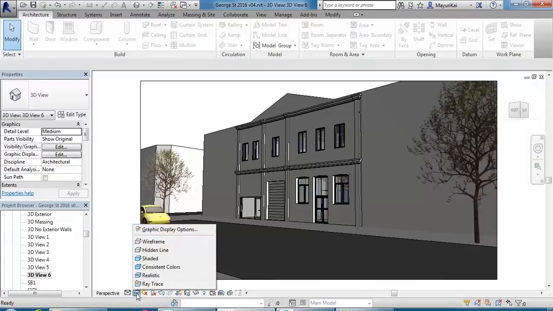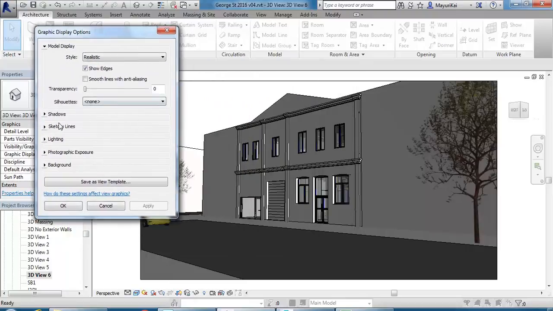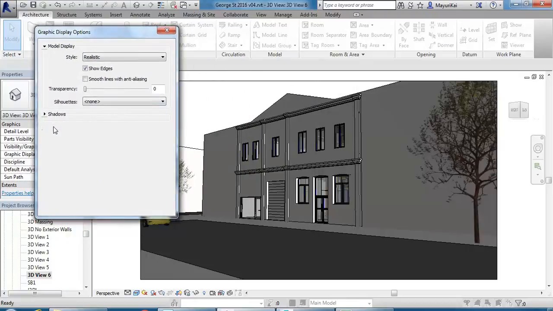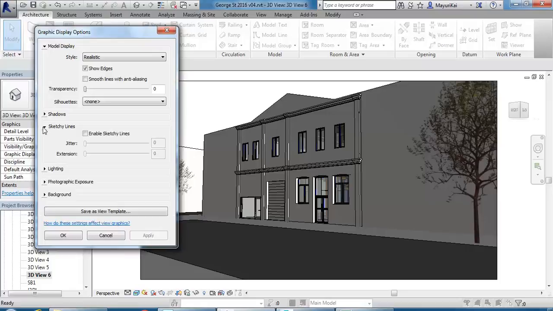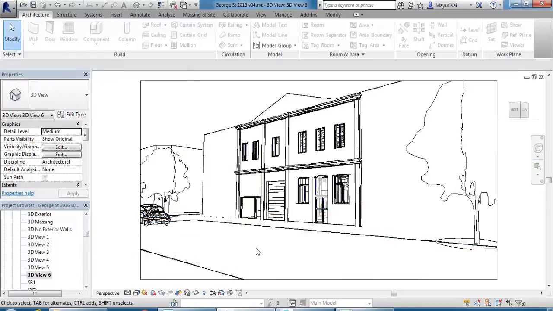And then if you click on the little graphic display options button, which is the cube at the bottom of your view, and then go to graphic display options, there are a lot of options in there which will do similar things to rendering without you actually having to render. So one that is a fairly new feature is sketch lines. So you can enable sketchy lines and play with those values to get a more sketchy appearance. It works really well with hidden line, actually.